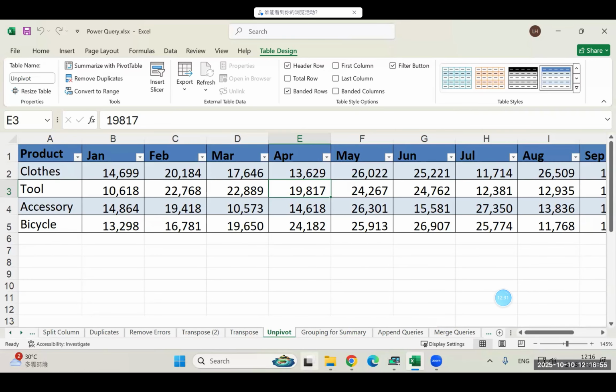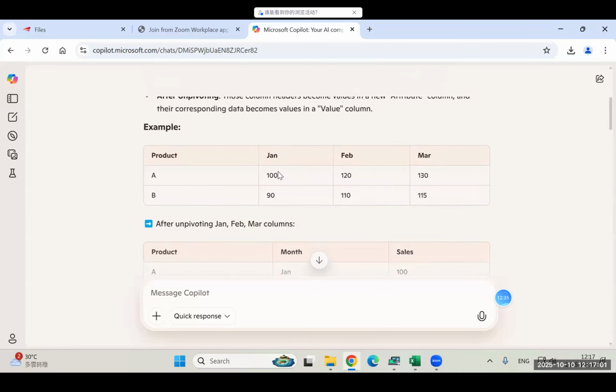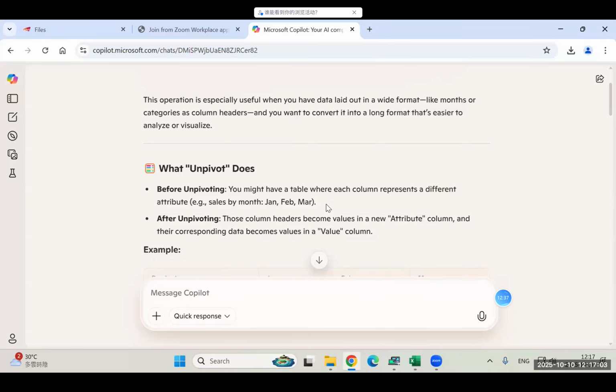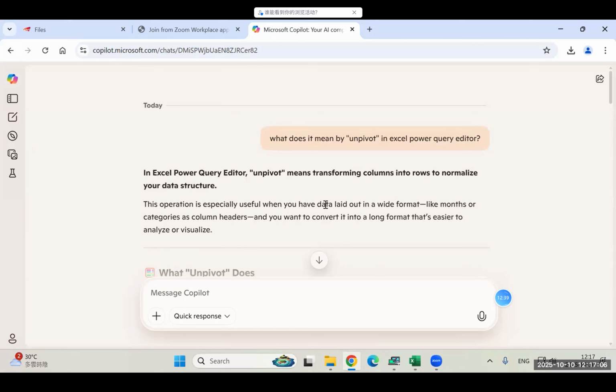If I'm not explaining clearly enough, let's take a quick look at what the large model says. It gives a mostly similar, almost the same example: transforming columns into rows to normalize your data structure. Right. So we will try to do this in Power Query Editor first, and after we unpivot the data set, hopefully you see both are acceptable formats. It depends on which one is more convenient for you to work with.